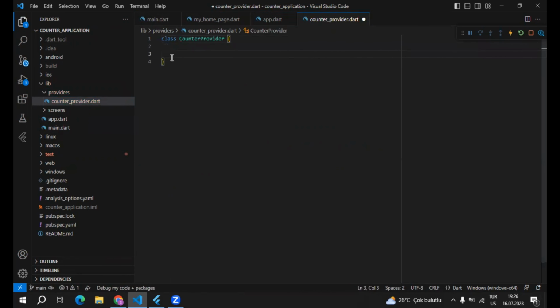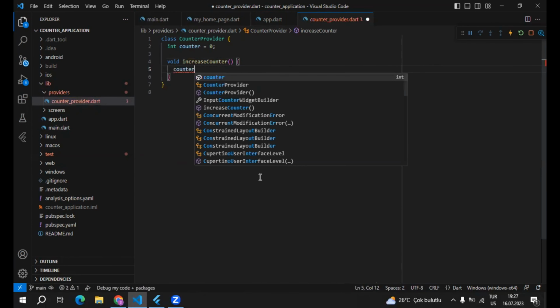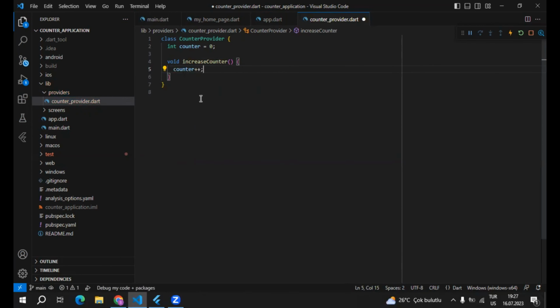Then I will just create a class which is named CounterProvider. Then I will place all the variables that I will provide to my application. First of all, I need a counter value, which is going to be 0, and the type of it is integer. Then we have to create a method which will increase the value of the counter. So void increaseCounter. And here I'm just going to say counter++.